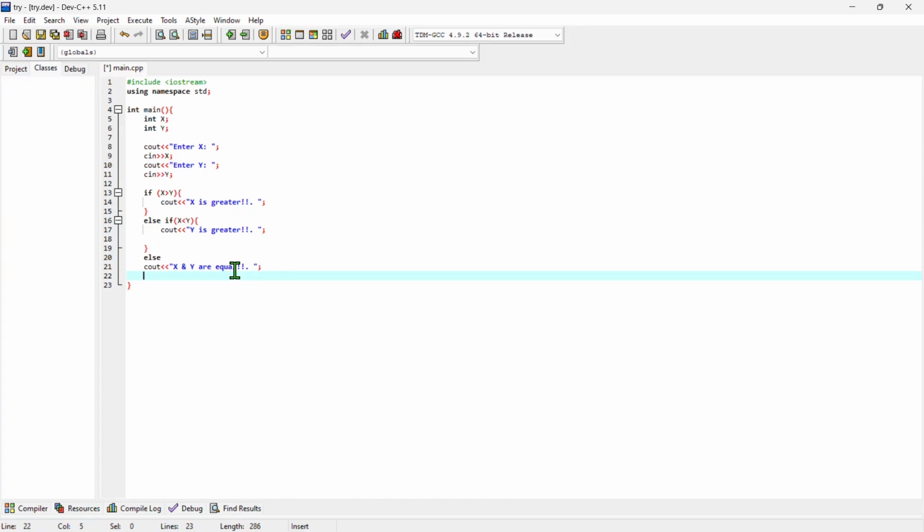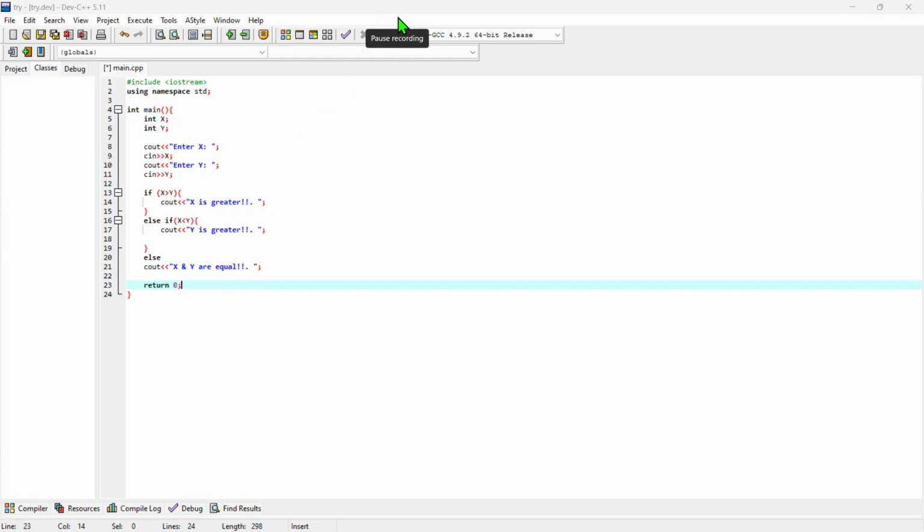Now we are done with our conditions. Return. Return 0 means that you are done with your program. You've ended everything. Everything is done. So now let's check if what we've typed is correct.